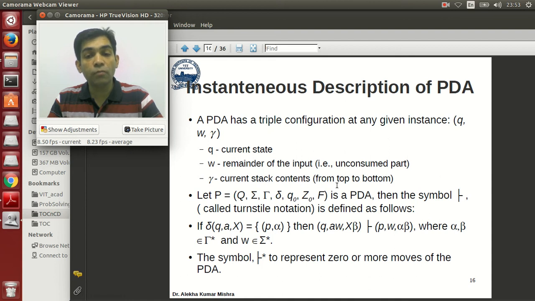Gamma will indicate the combination of stack symbols from top to bottom. Using this triple configuration, which we also call the instantaneous description of a PDA, we can describe the PDA. So take a PDA P. Let's say we have already defined a PDA P.